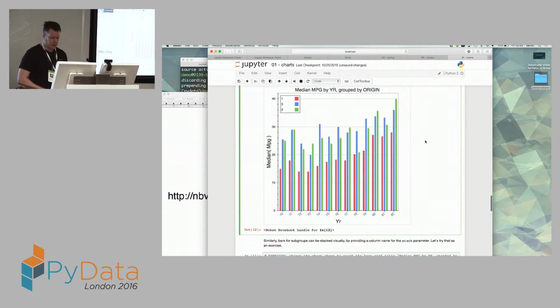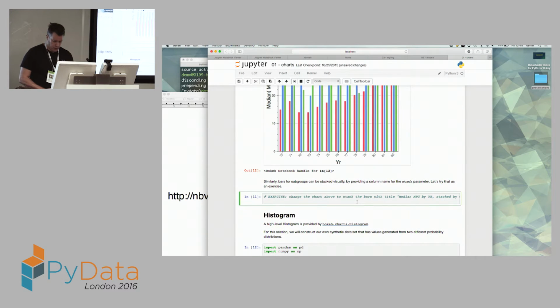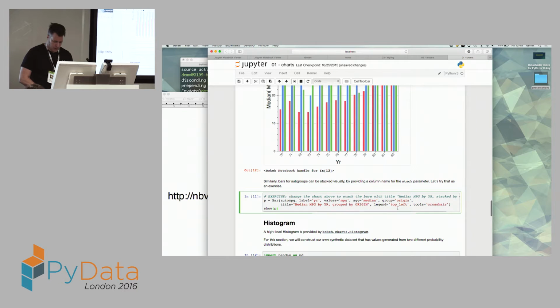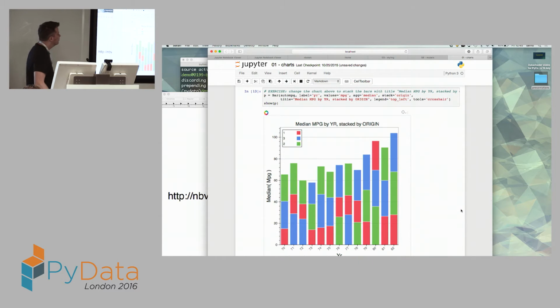We can take this example, and for the next exercise, we can go ahead and modify this as well. There's also a stacked parameter. So I'll let everyone here modify that. We'll take a minute or two and let everyone play around with that to modify this example to get a stacked bar chart instead of a grouped one. At the end of the day, you should end up with a chart that looks pretty much like that.